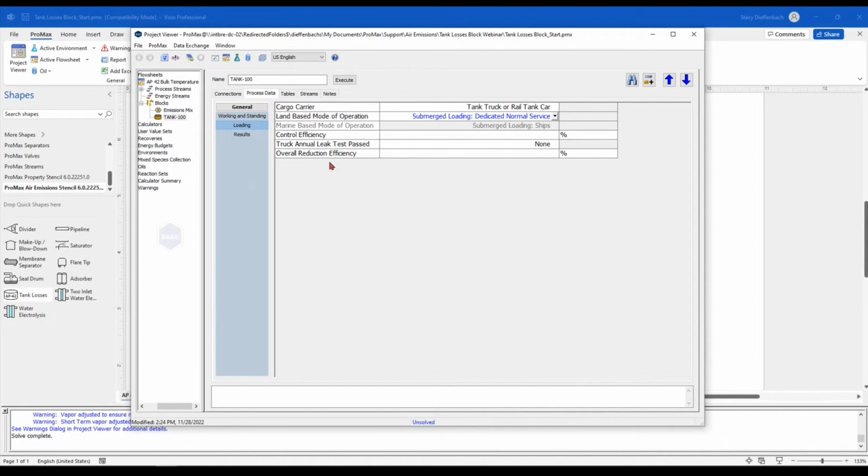Below that, we have a few options to calculate efficiency. The overall reduction efficiency is the combination of the control efficiency and that truck annual leak test passed. So if you know your overall efficiency, you can set that. That's what we had previously in the tank losses stencil in previous versions of ProMax. We've added now that you can set the control efficiency and which leak test, if any, your truck has passed instead.